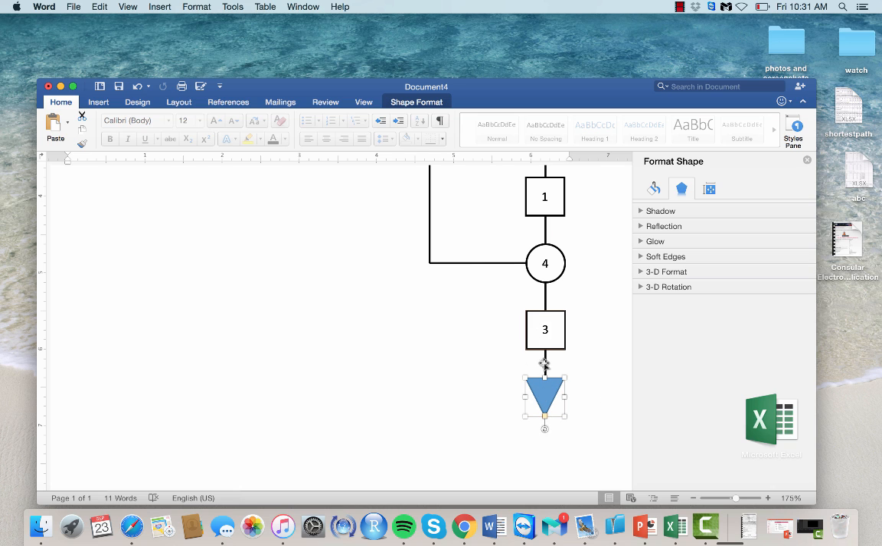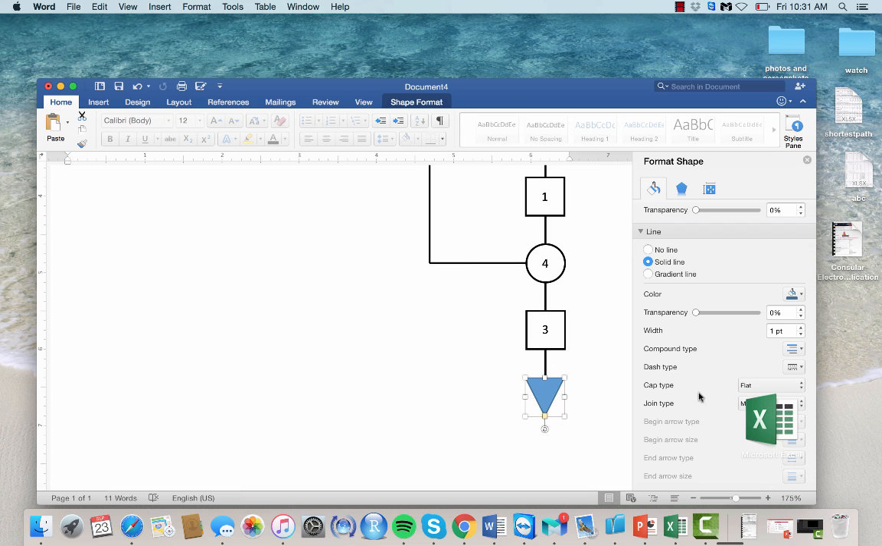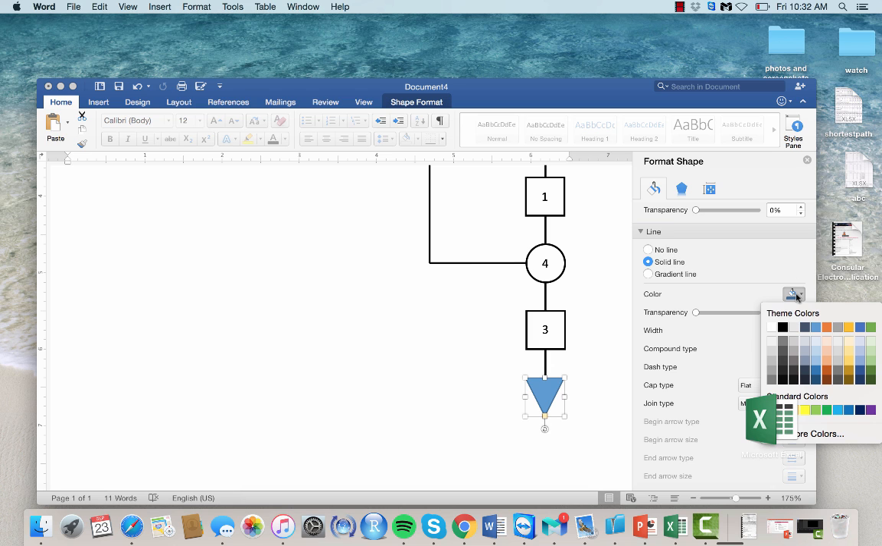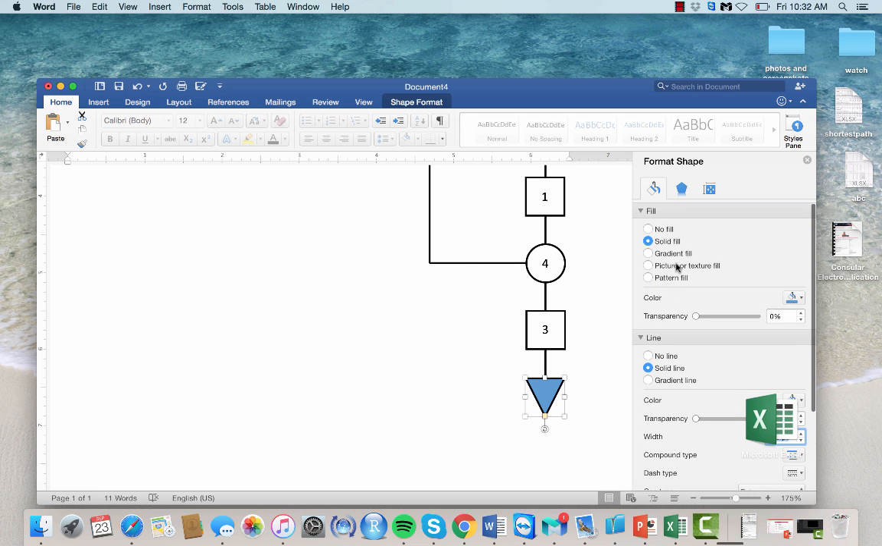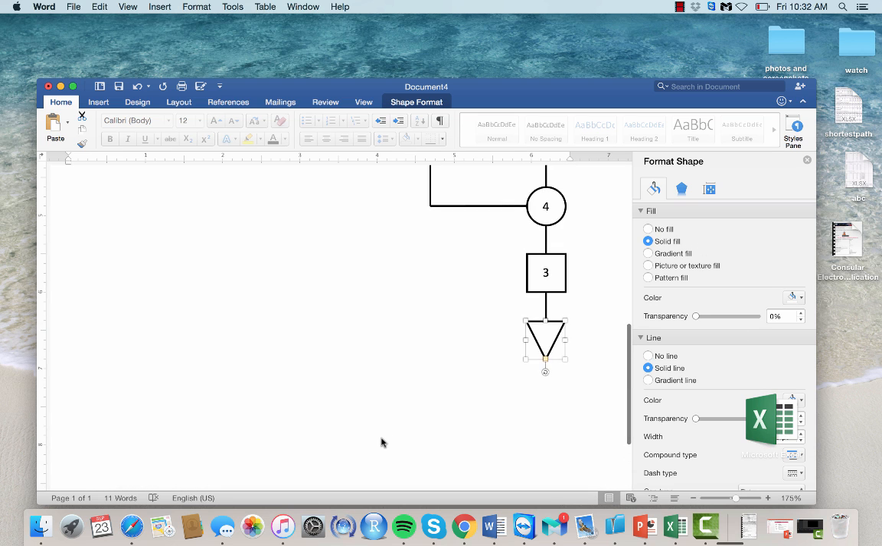And I wanted black and white, so I come here, click on it, and I want a solid line that is black, and the thickness that we use is 1.5. And where is the fill? Okay, fill is the upper part, and I want a white fill. So there you go. You're done.